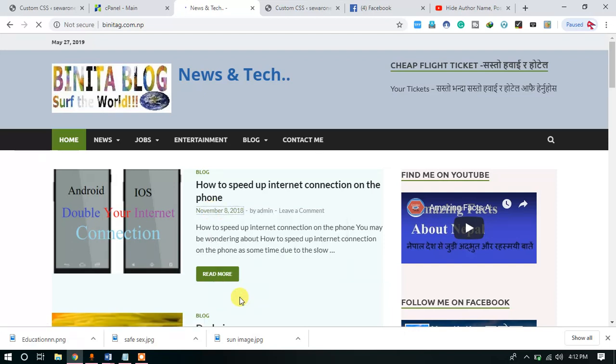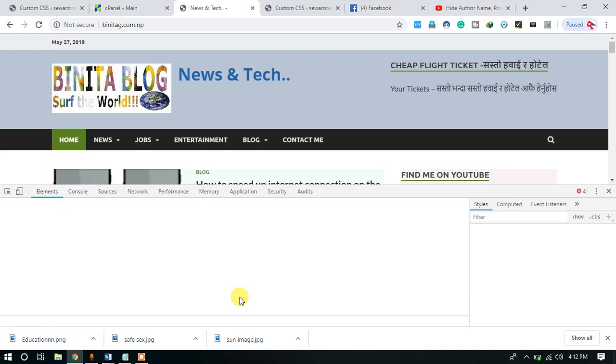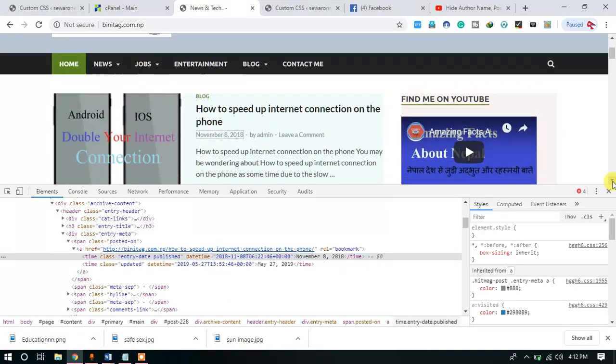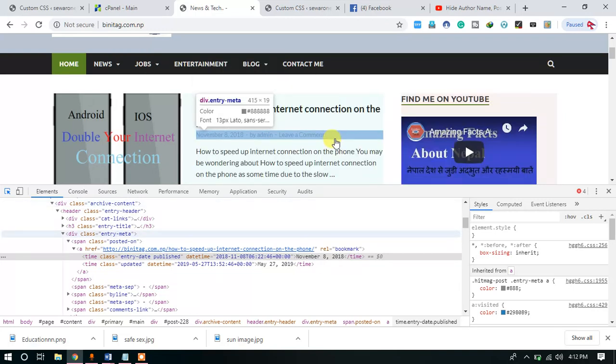Go to inspect element, then click this one, so it will highlight only the selected element. So select this much of the entry. Okay, this is all selected, then click here.